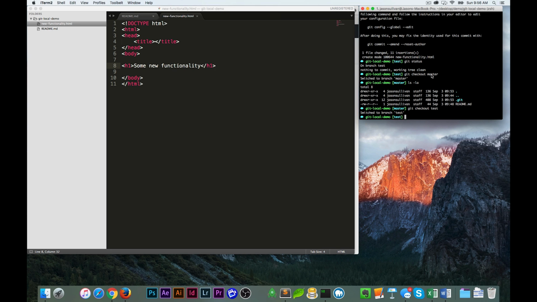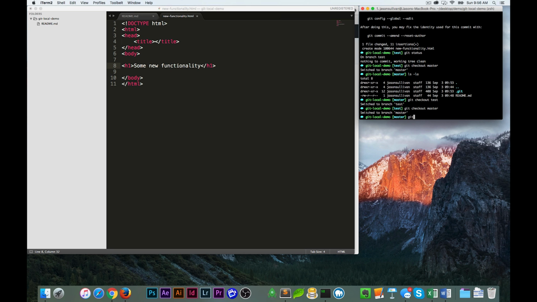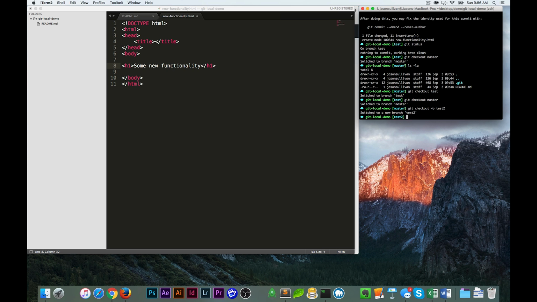Actually, real quick, I did want to show you guys something. Remember how we did git checkout master, git checkout test? If you do git checkout -b and you create a new branch, let's say test2, that will actually create the branch and then check out that branch at the same time. So before we just created a branch and then we had to come and check it out. This will create the branch and check it out, so you're working on that branch immediately.